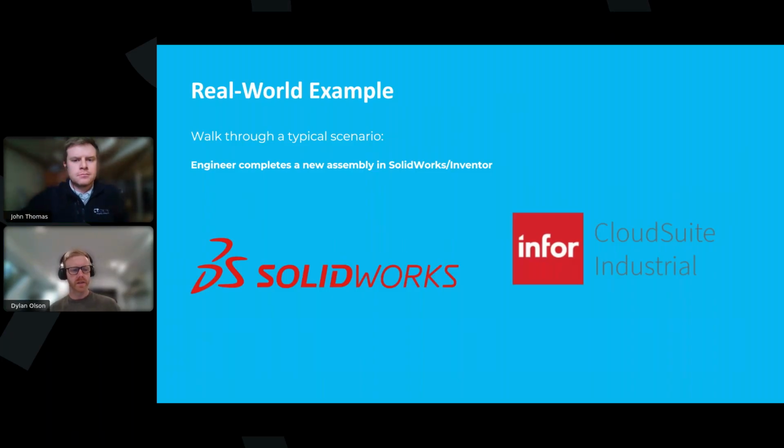Yeah, so high level speaking, we'll just talk SolidWorks. All rules apply to any kind of 3D modeling platform that we integrate with.